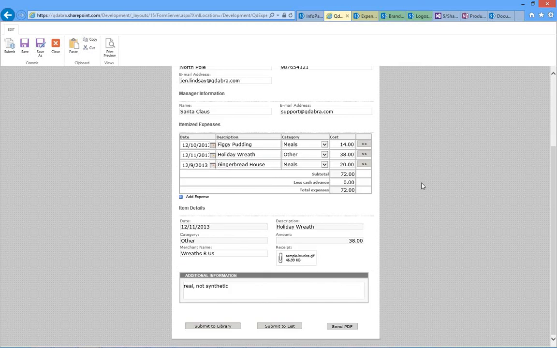So Qdabra Forms Services will allow you to take all of the information out of these itemized expenses, which, as you'll notice, also includes an attachment field for receipt. And I'm going to extract that information by clicking the Submit to List button down here. Fingers crossed that this works this morning. It worked yesterday, but sometimes you never know. All right, looks like that has finished.